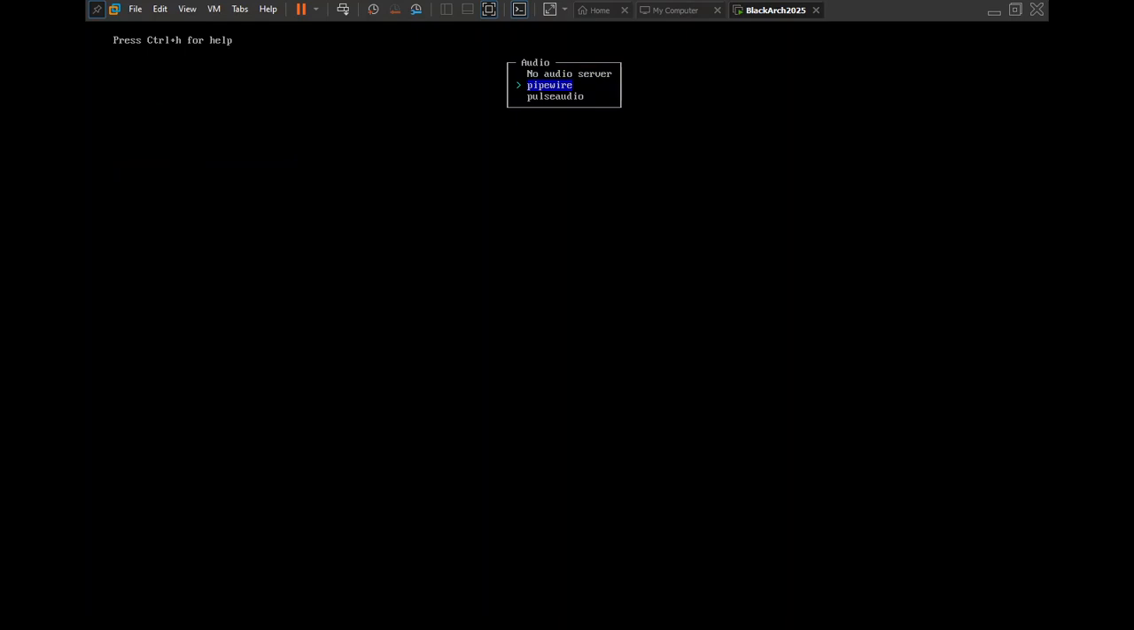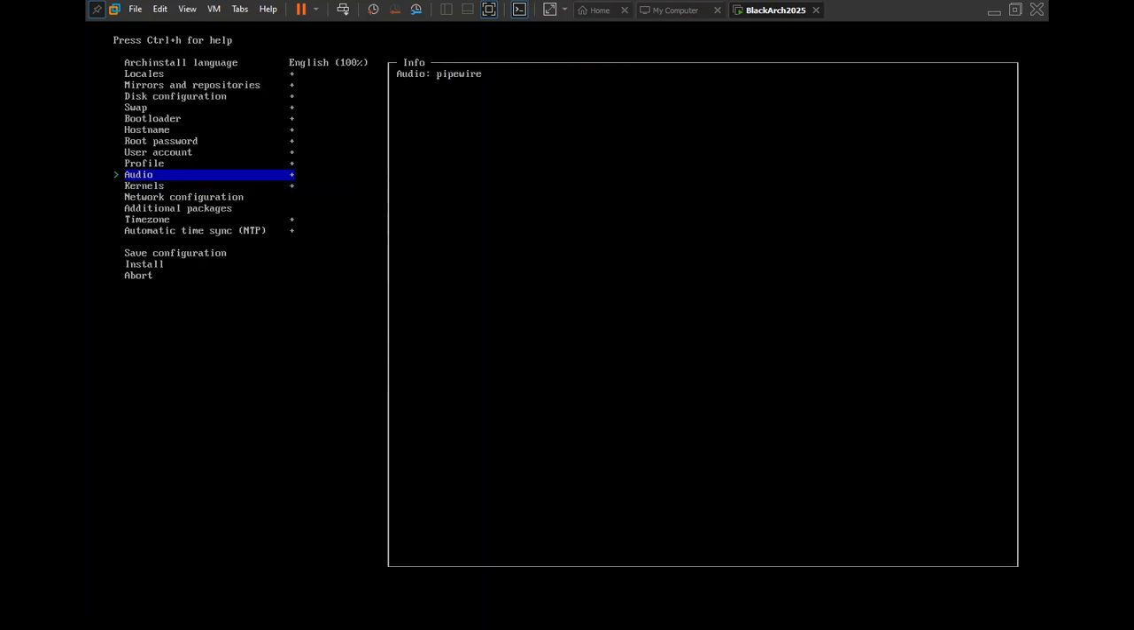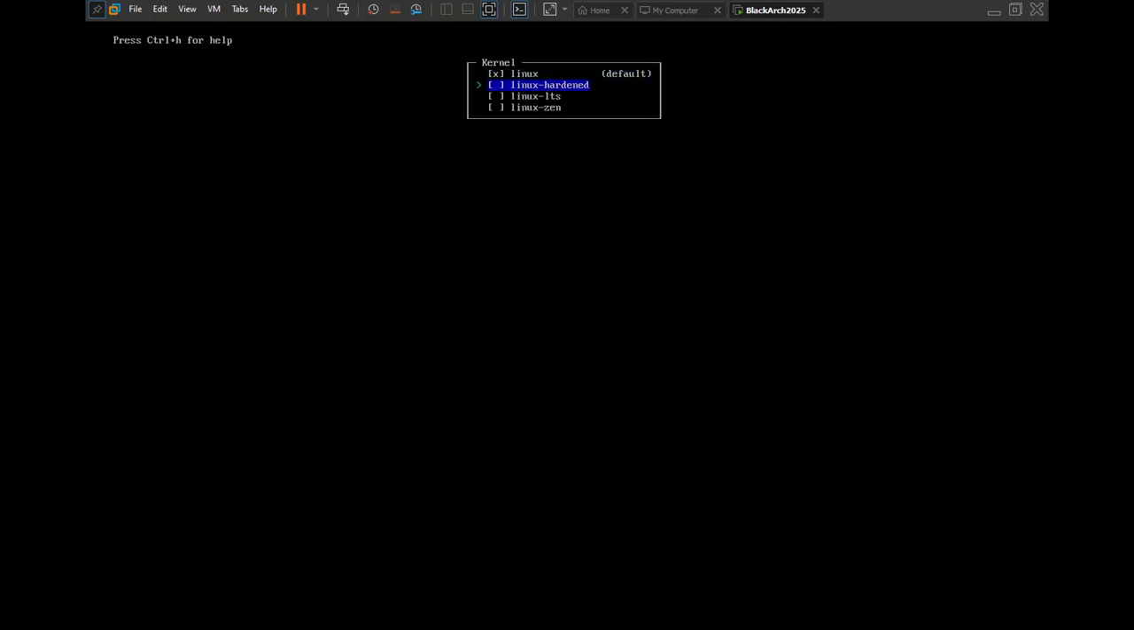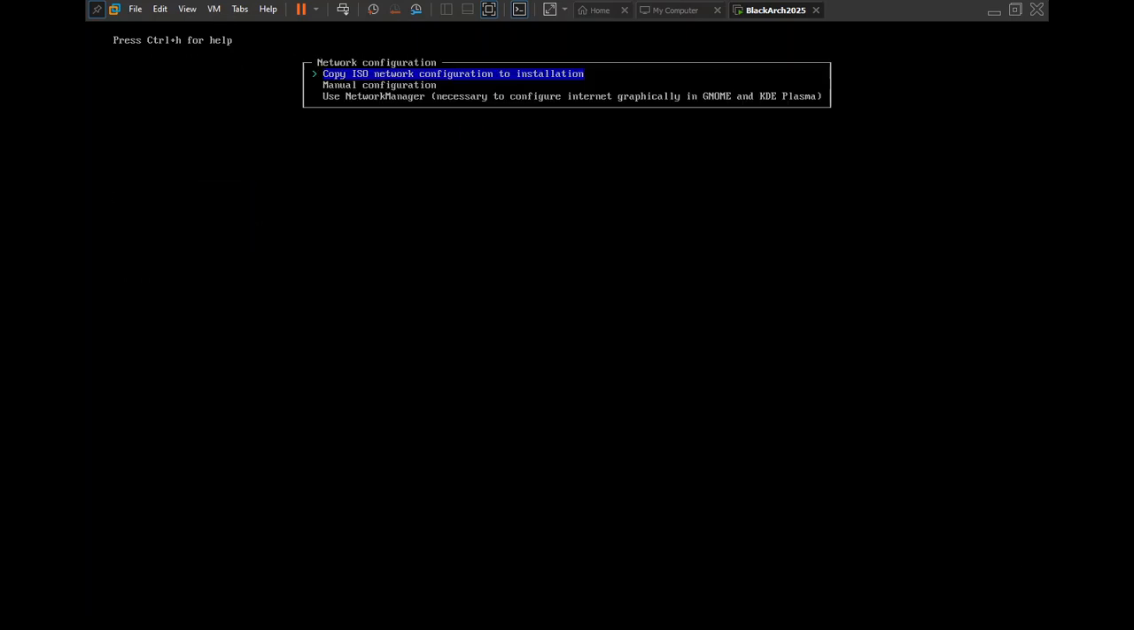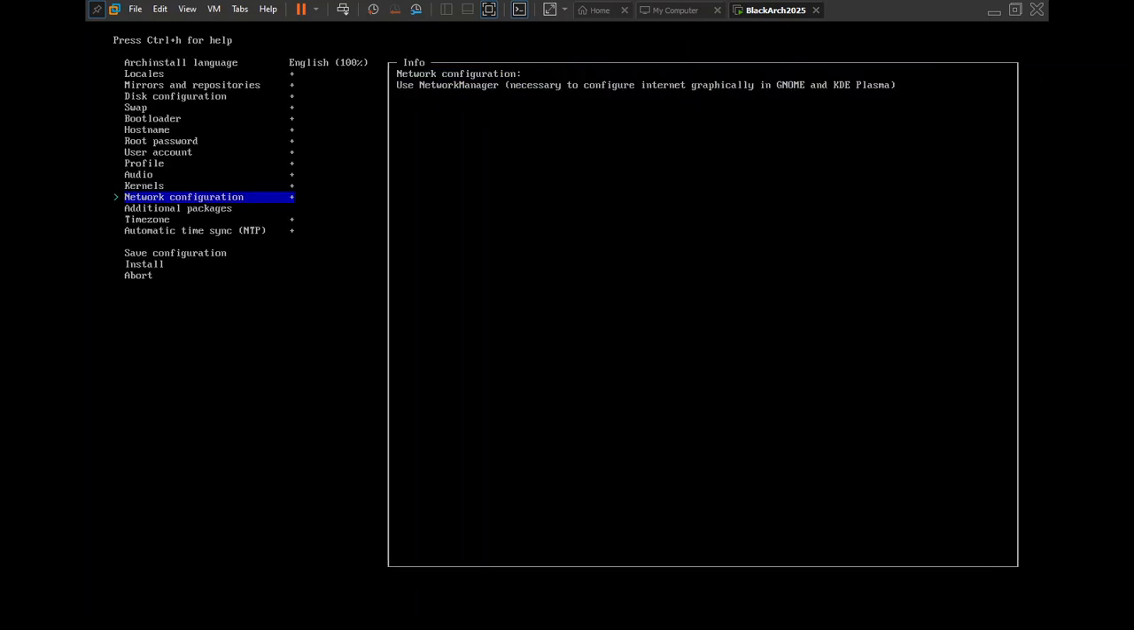Profile, you can leave this as default. Audio, select Pipewire, or PulseAudio if you prefer that. Kernels, Linux. I prefer to use the LTS since it doesn't get updates as frequently as compared to the bleeding edge one. Network configuration, copy ISO configuration, or you can use NetworkManager.